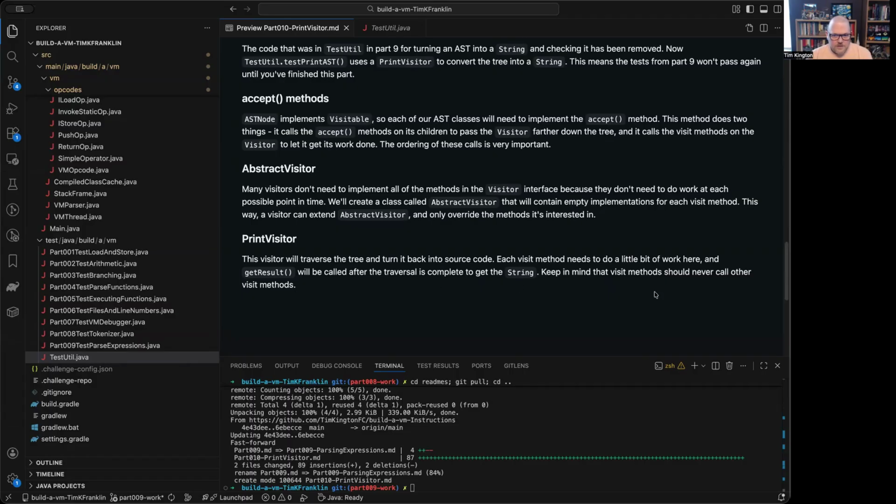Keep in mind, visit methods should never call other visit methods. If you find yourself doing that, you're fighting against the visitor pattern. You also should never need to use instanceof in your accept methods. Think about ways that you can avoid that.